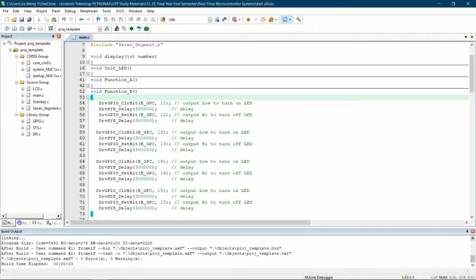So in this function, you can see that we output low for GPC pin 12 to turn on the LED 5. Then we set output high to turn off the LED 5. Same goes to LED 6, LED 7, and LED 8. So the LEDs will turn on alternately in this function.